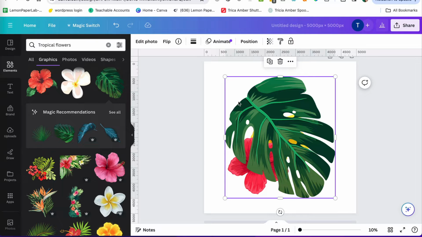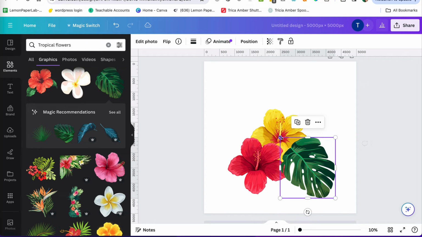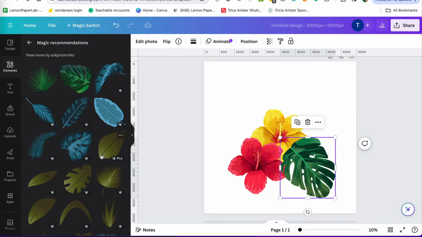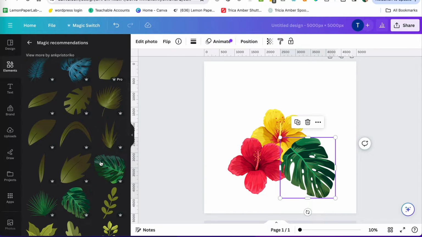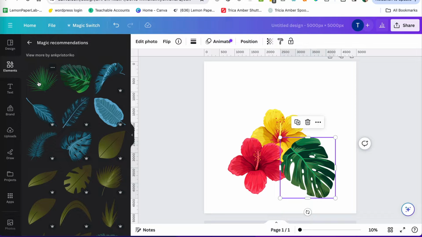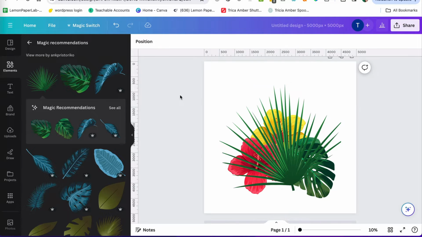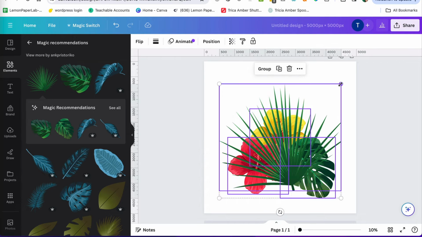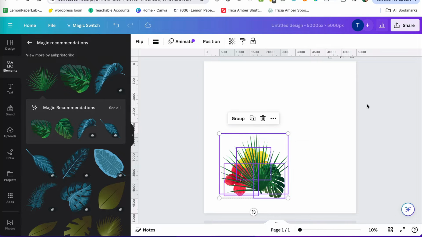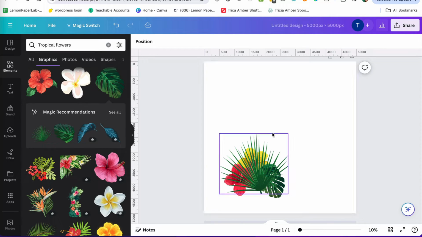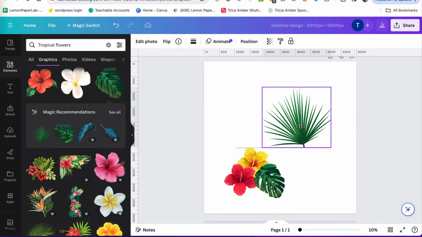So let's try this leaf here. We can size it down. And then we can click on those magic recommendations, see if there is another leaf that we want to use. And then let's try this more pointed leaf here. So I've got a couple elements here that we can work with. I'm just going to start by sizing them down here for my canvas, and then we'll position it.